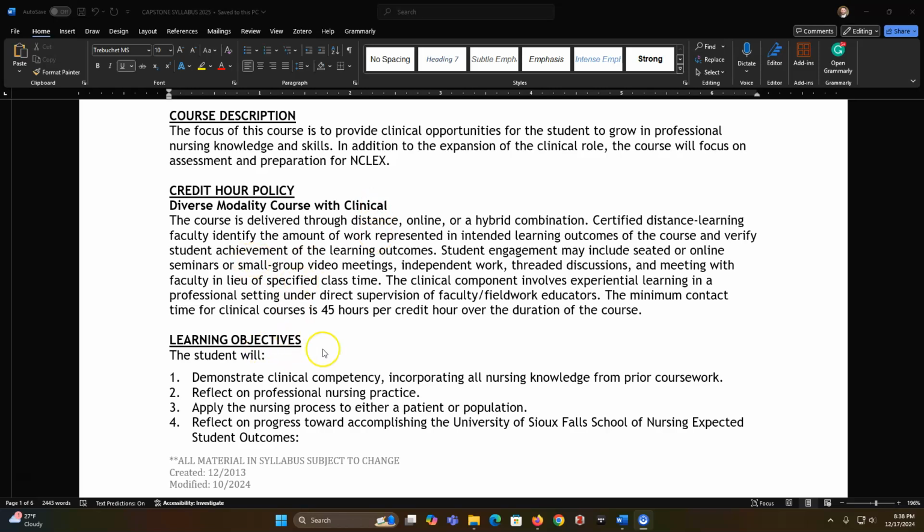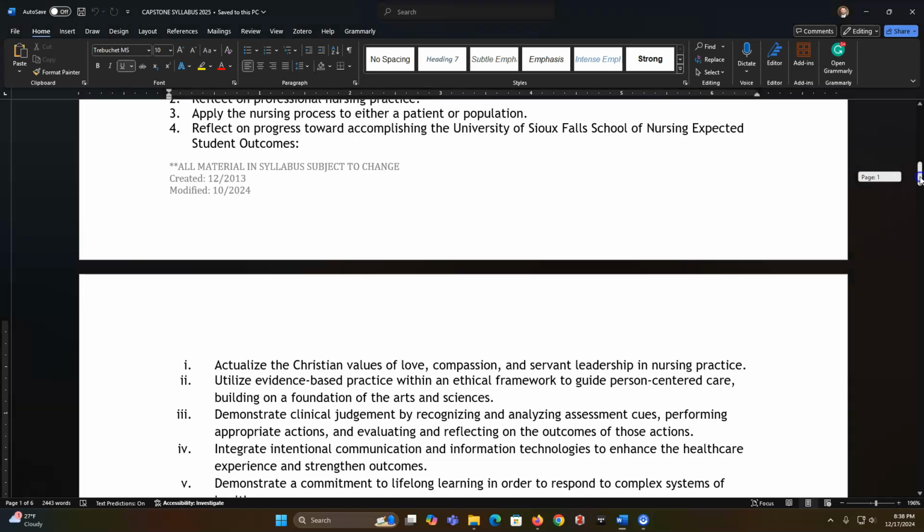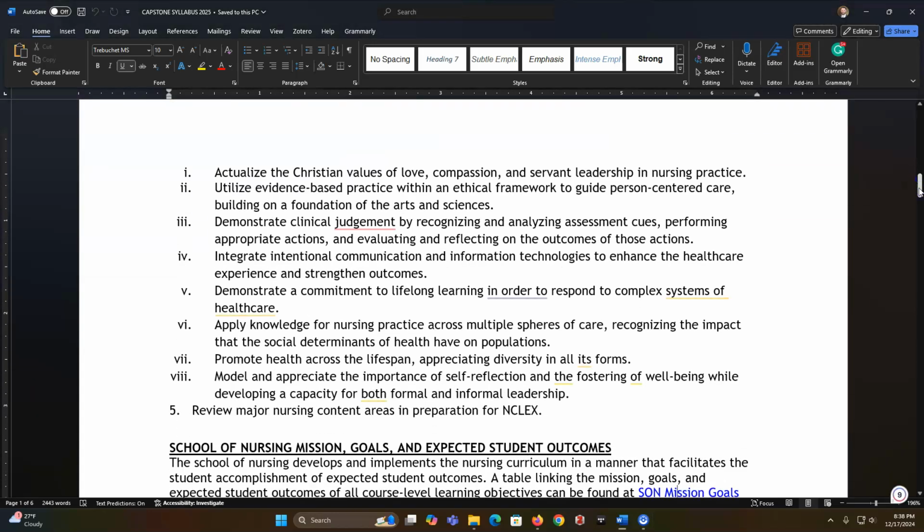Learning objectives: we want you to be clinically competent, looking at nursing knowledge from prior coursework. We're going to reflect on what it is to be a professional nurse. We're going to apply the nursing process to a patient or a population, and then we're going to look at the student outcomes, and you're going to actually write on some of these student outcomes and do a paper on them. These will include the following, and you can review these here, but realize that these are going to be important on some of your upcoming assignments. And then 5, review major nursing content areas in preparation for NCLEX.